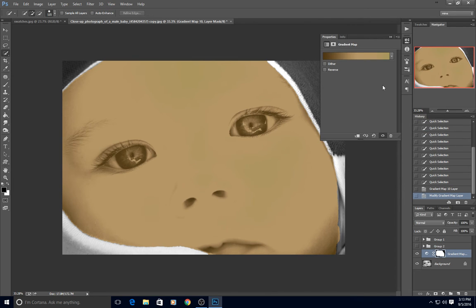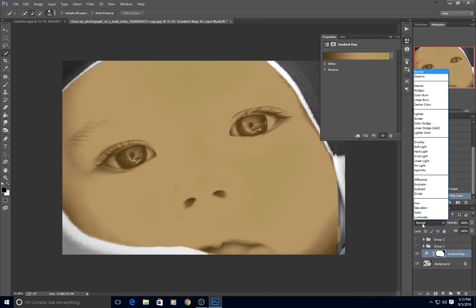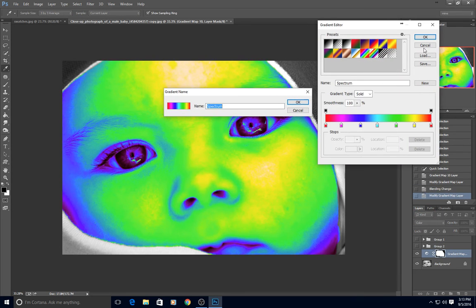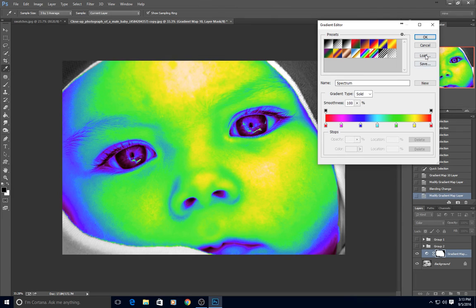Just click OK. And now we will change this blend mode to color. And now you can see what it's going to look like. And if you want to go back in and adjust your colors, just click, whoops, cancel.